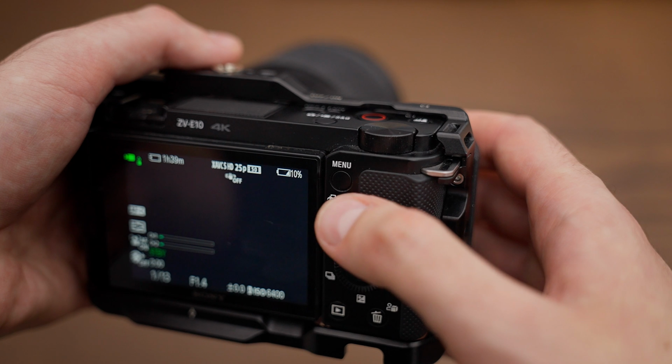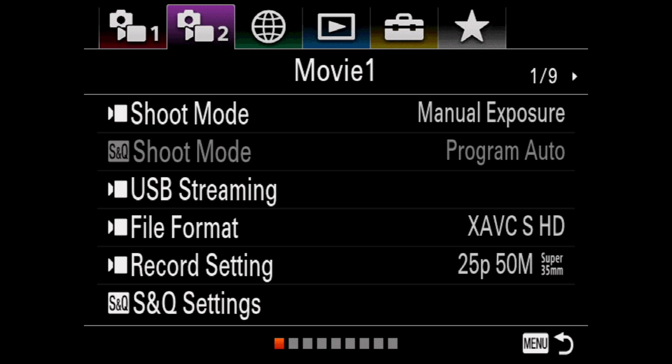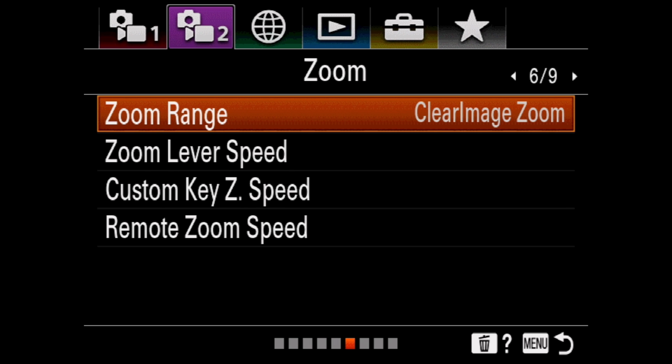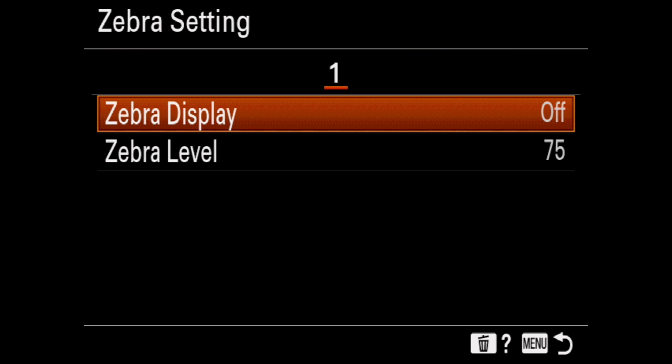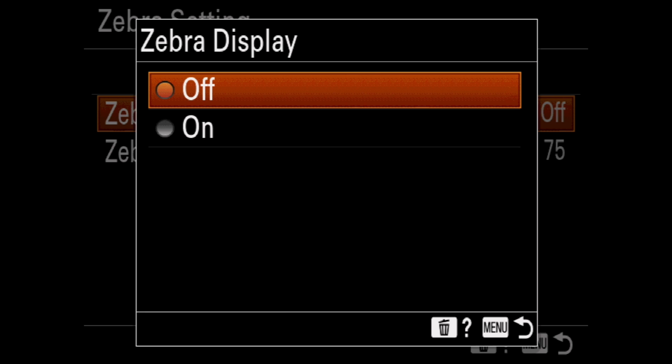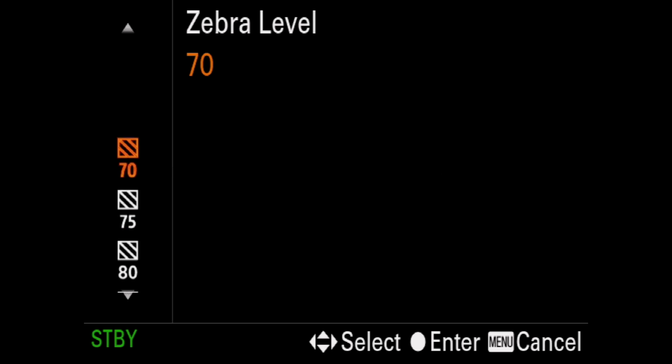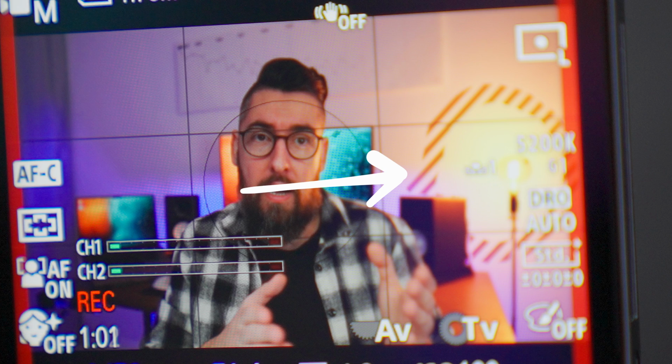So for this, go to menu number 2, submenu number 7, and here we have Zebra setting. Click on it, Zebra display, turn this on, and Zebra level, set this to 70. Now on your screen you will see some lines. Don't worry, those lines are just on the camera screen. You're not going to see those lines on your footage. Don't worry.